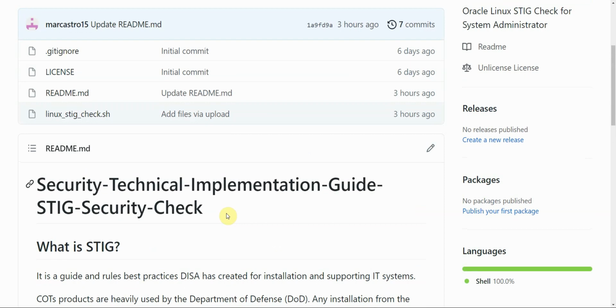What does STIGS stand for? STIGS is the acronym for Security Technical Implementation Guidelines. It's supposed to be guidelines. It's the best practices set up for installation and supporting any IT systems to make sure all the systems are secure. Now, why do STIGs exist?